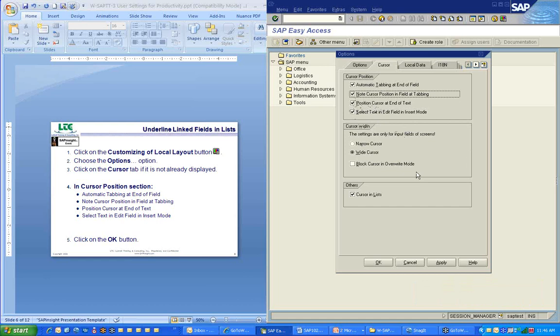Now, how do I find out if I am in overwrite mode or not? The way that I do that is I look down in my status bar, very bottom right-hand corner of my status bar. Let me highlight that. So right here, insert mode. To change that to overwrite mode on my keyboard, just press the insert key, and it'll change it to overwrite mode. So I'll do that.